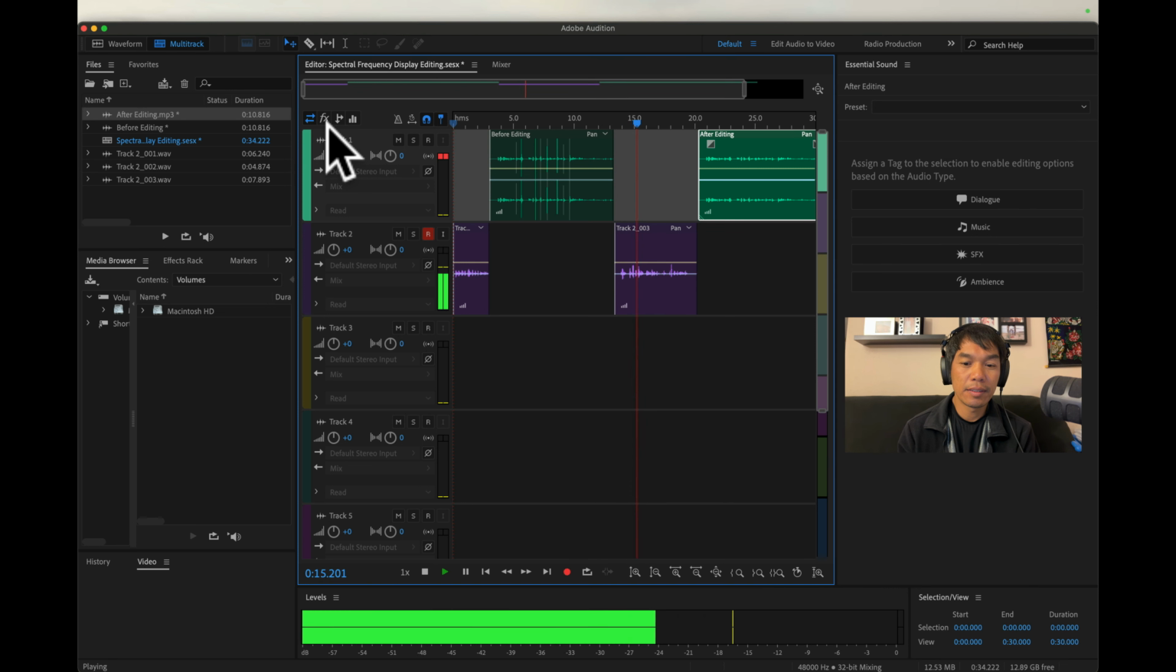This is after editing in the spectral frequency display. Okay, so you're supposed to record yourself talking and clapping at the same time so that you can remove this and show me a before and after. I'm going to stop right there.